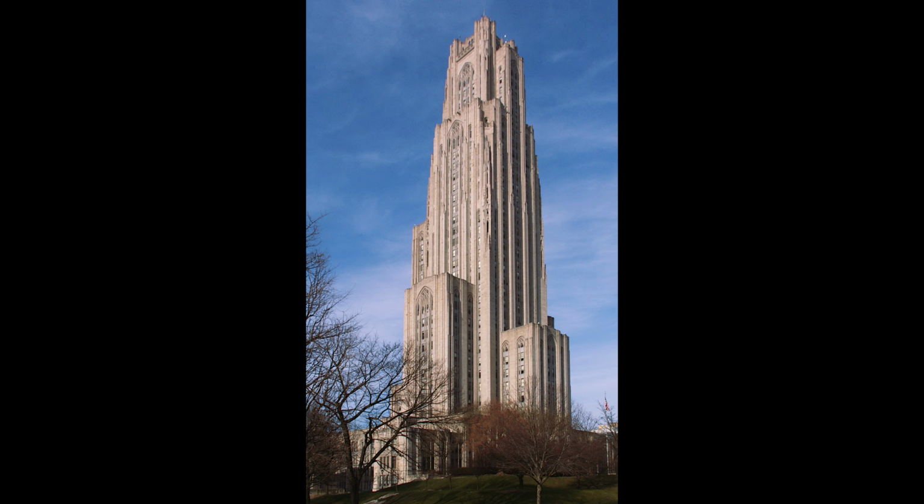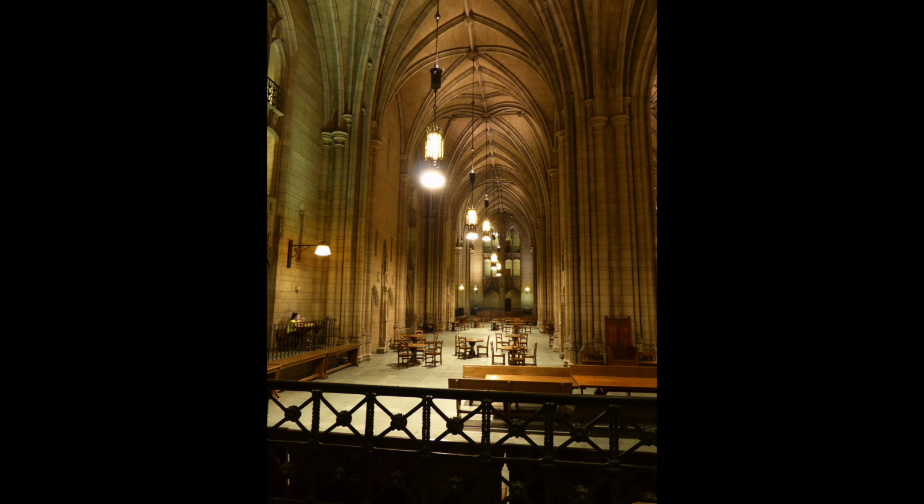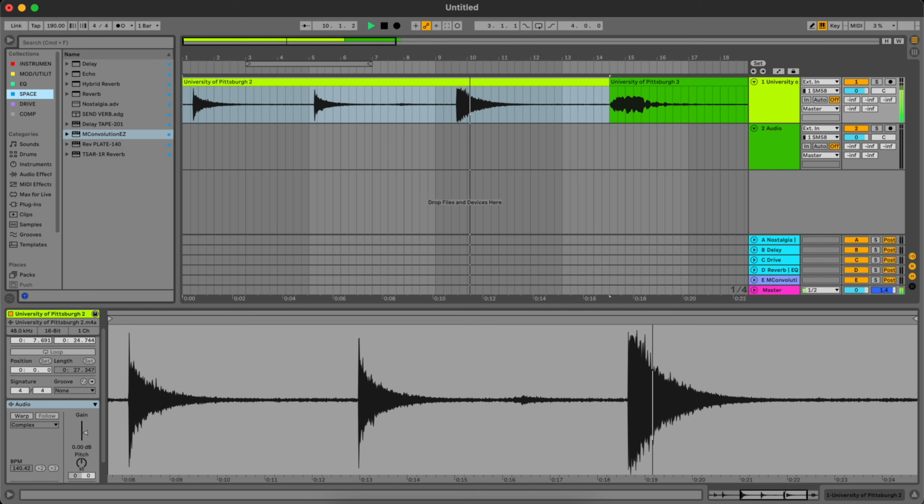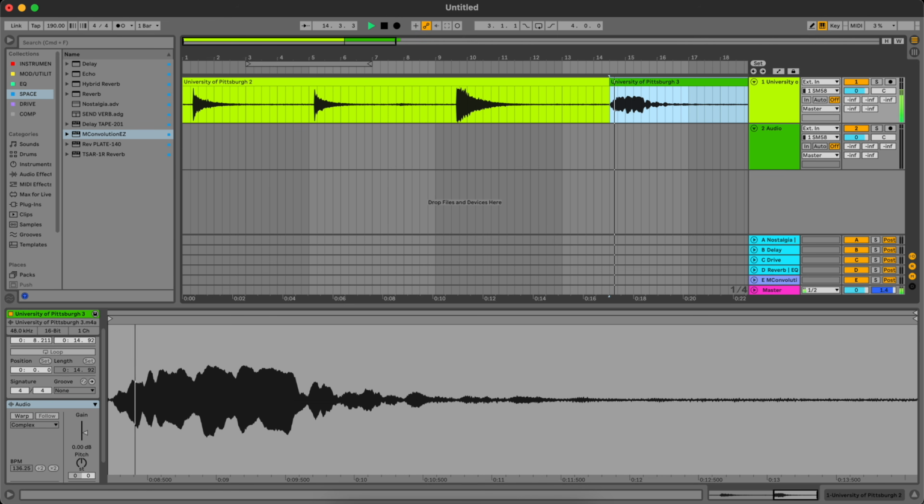At the University of Pittsburgh, we were at this crazy building called the Cathedral of Learning. Inside the building, it's real old-timey. It feels like you're in a castle. Unfortunately, while we were there, we didn't capture any video, but we did capture some samples, and it sounds like this. Cool. So I just wanted to add that one too.